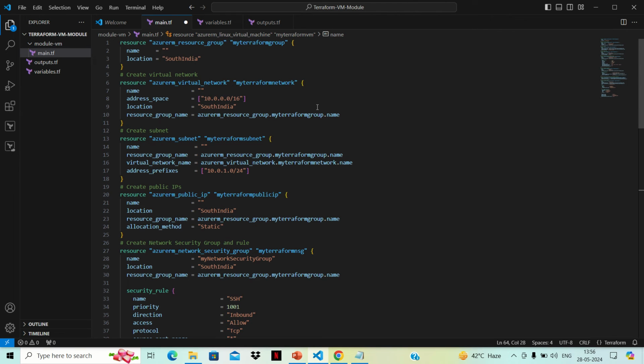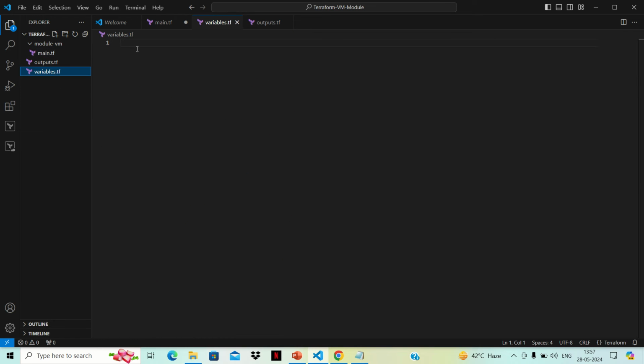So anything we can variabilize. In case of virtual network, you can variabilize location, you can variabilize address space. Similarly for other resources also, you can variabilize anything that you want. But in today's example, I'm going to variabilize the names of these resources, and we will pass them using a terraform.tfvars file. So now I'm going to go to variables.tf, and in this variables.tf I'm going to create the variables.